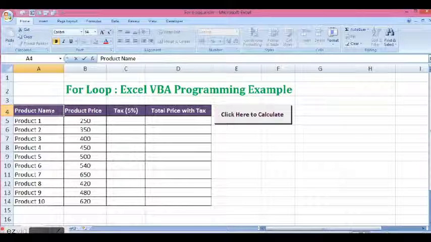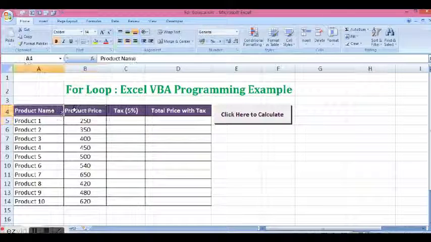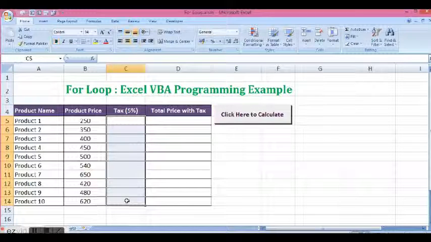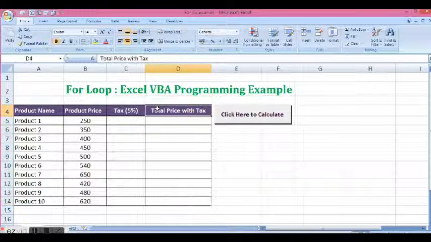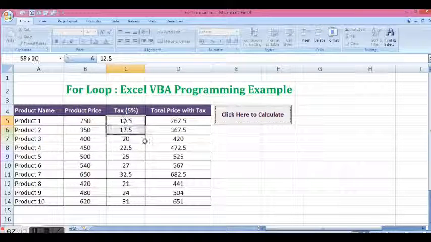In this tutorial, we will learn loop concept using for loop in Excel VBA programming. Here I have a data set in this example, which is product name, product price, and I want to calculate tax as 5% and total price with tax. So on this screen we can see we have a button. If I click on this button, we get the expected result.